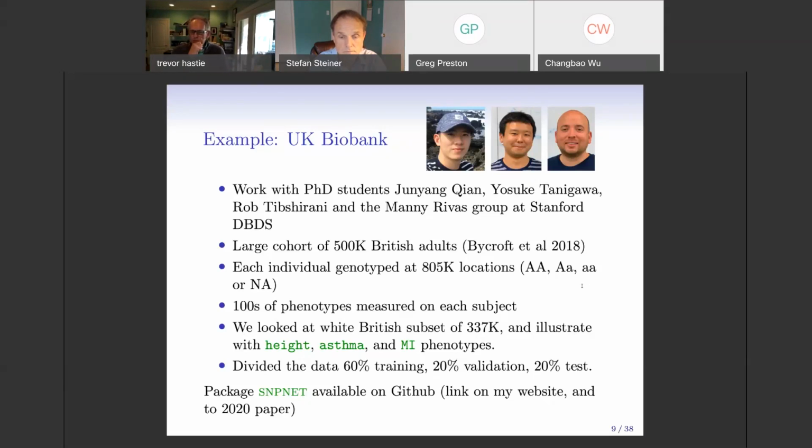And in the last few years, we and others have tried to build multivariate models to predict these, to try and model these phenotypes using all of the SNPs. And this team here, which was my student at the time, Yunyang Kian, and two colleagues of mine in biomedical data science, which is my other department these days, Yosuke Tanigawa, Rob Tibshirani is part of the team, and Manny Rivas, who's this guy over here. That's a group in biomedical data science.